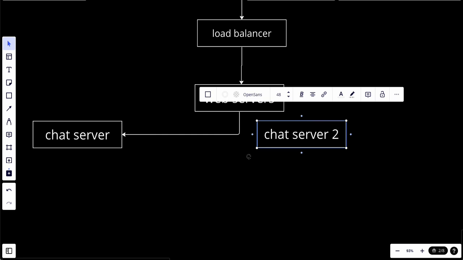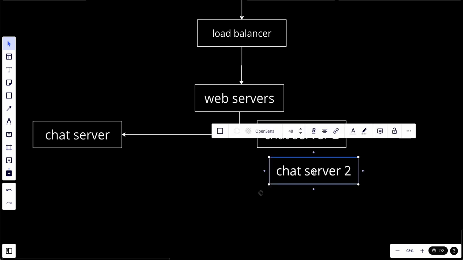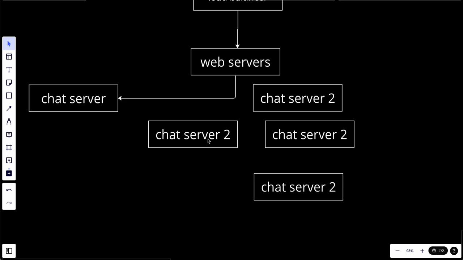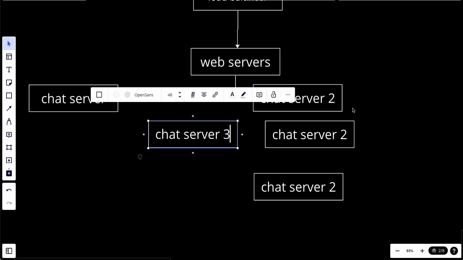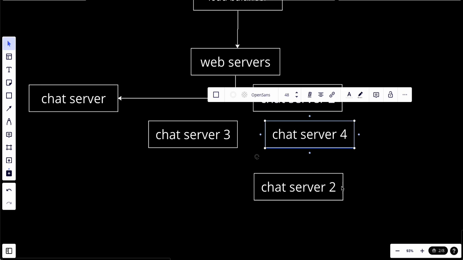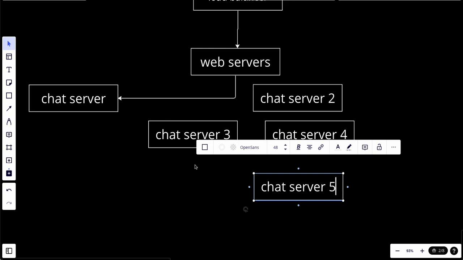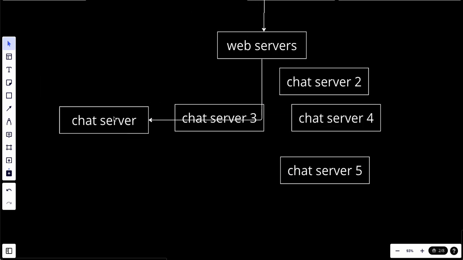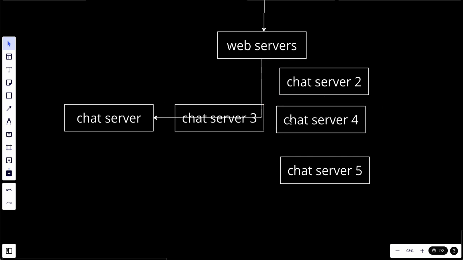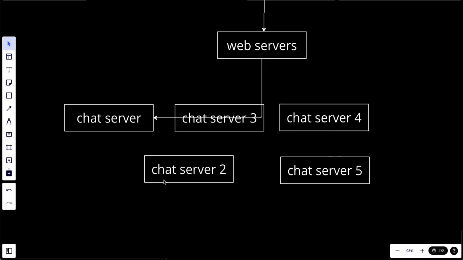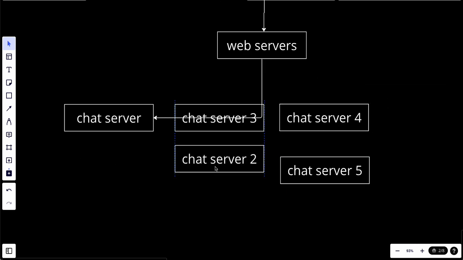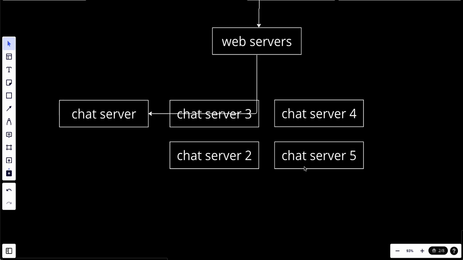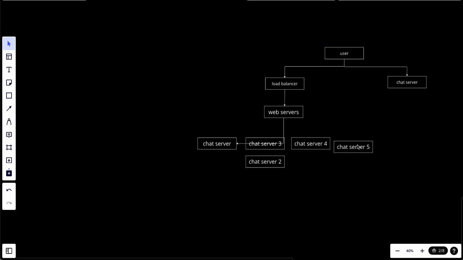2, and the chat server. Can I copy this one, because I'd love to copy it. Okay, so we have chat server 3 and 4 and 5, and all of them should be aligned with each other. Let's put them aligned. Can I make it smaller? Yes, if I make it smaller, it will be better for us to align them and look at them.